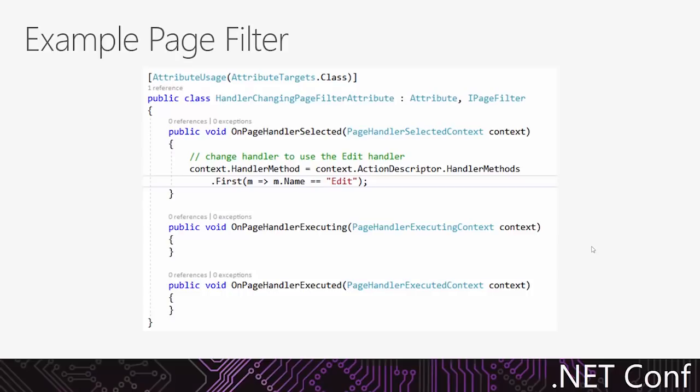The first one, OnPageHandlerSelected, can be used to change how the selection of a handler is being done on your page. So in this example, it's simply going to take whatever method it was going to bind to and change it up and say, no, instead, I want you to use the handler method with the name Edit. And we'll see in a second what that looks like. The other two methods here, Executing and Executed, run before, which is when Executing runs, or after, which is when Executed runs, your page handler executes.